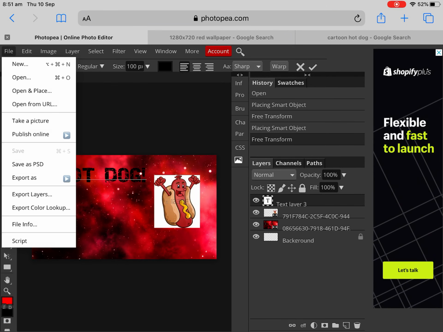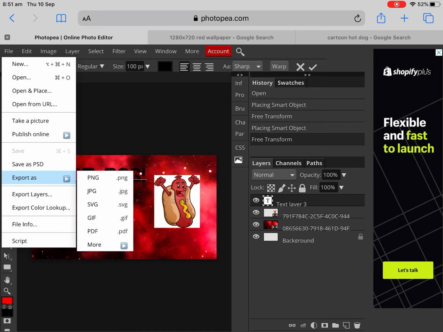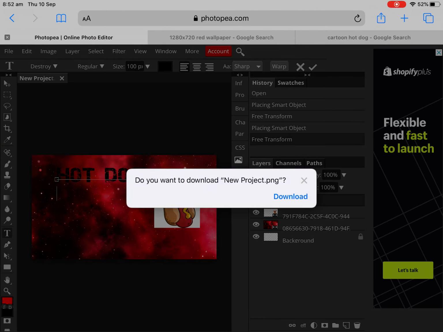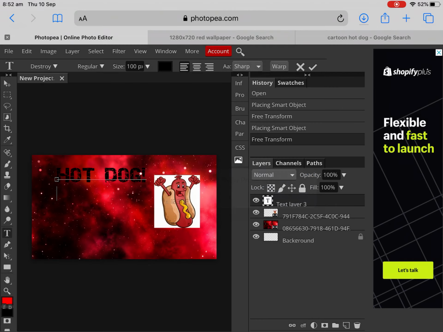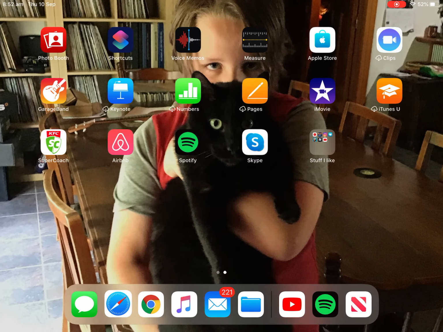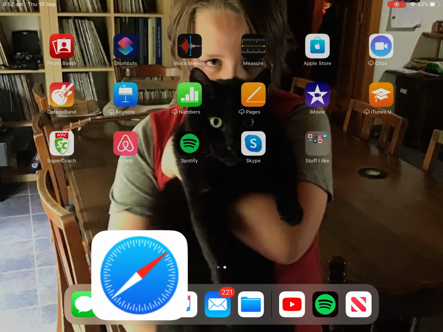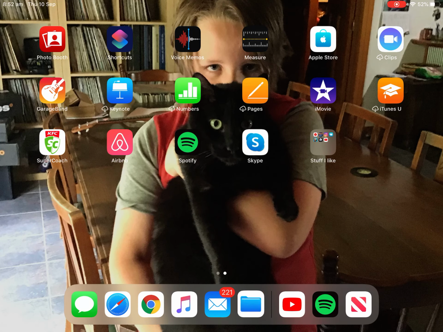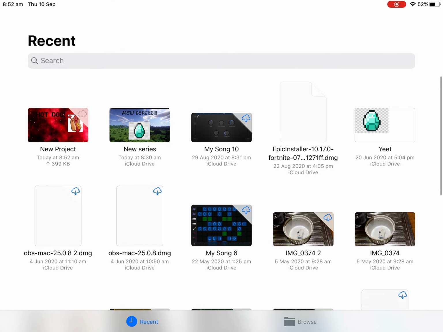But then you want to click on File again and Export As. Then you want to click on PNG, and this is the exact same thing we did in the last video. And then you want to click on Download when you click Save. So then you want to go out of Safari. You want to go to this little folder sort of thing, and you'll see your new thing on mobile.